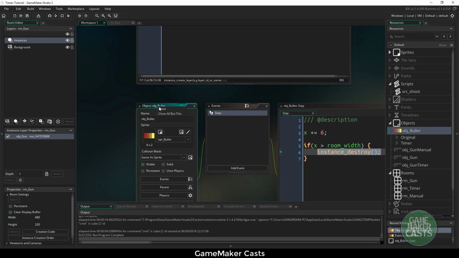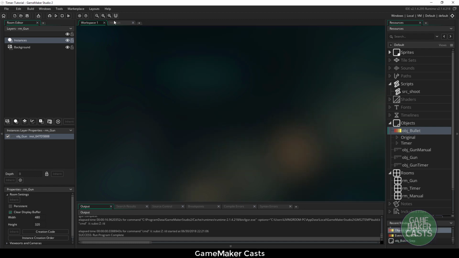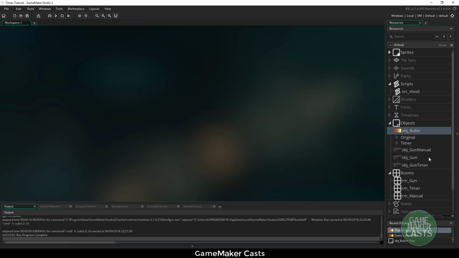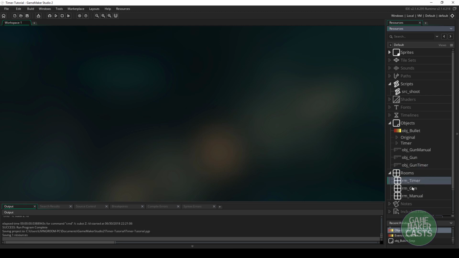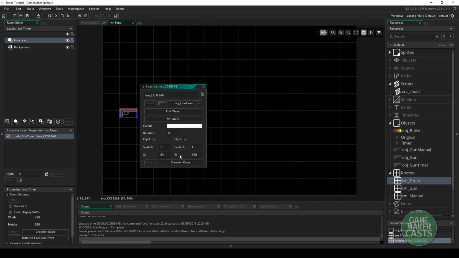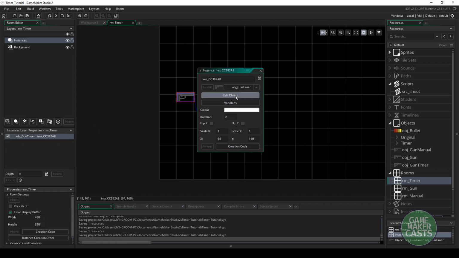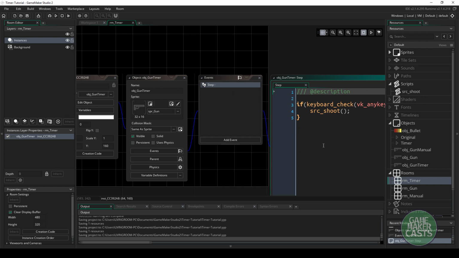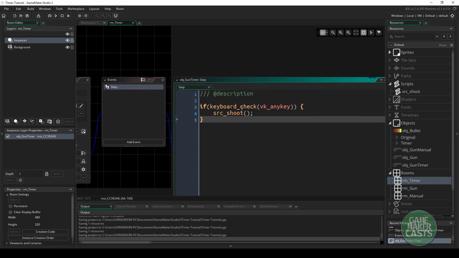So what I'm going to do is I will close everything, including the room gun, and I'm going to pull up the timer here, room timer, and just place it above gun so we can run it in the correct order. Now in here we have a gun timer object. If we take a look at this code here, you can see that we have the step event, and once we press any key, we run the shoot script. Now what we want to do with this one is we want to add a timer into here.